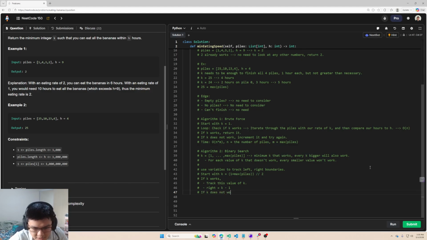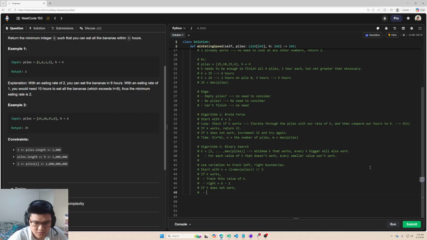If k does not work, then we don't need to track this value of k because it did not work. Instead, we just want to increment the left boundary now.